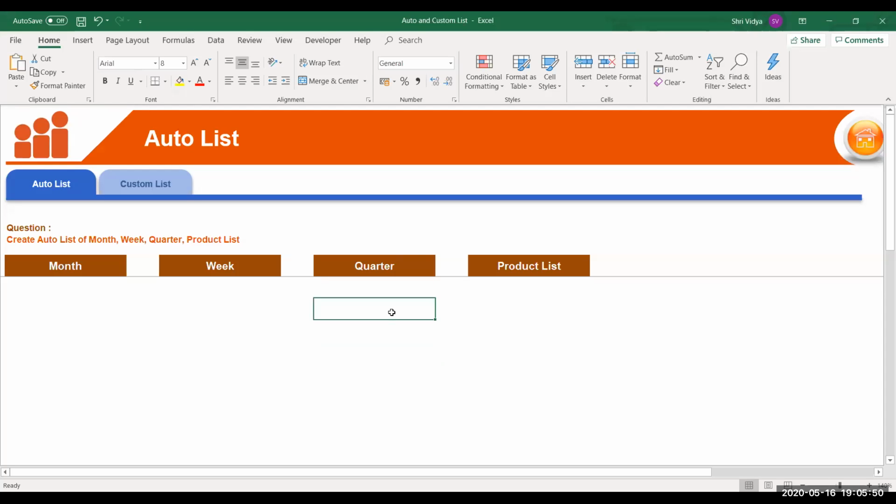So today we'll learn how to create custom lists and how to use the auto list that is available in Excel for us. Okay, so this is one of the very useful options in Excel. Let me show you. You can create auto populated lists like this using the auto list option in Excel.